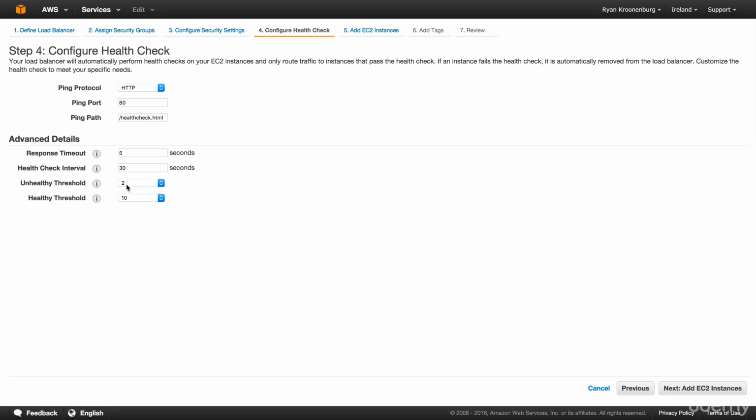Now, what you have to bear in mind from an architectural point of view is that right now the health check interval is 30 seconds. So it would take 2 times 30 seconds for your Elastic Load Balancer to register this EC2 instance as offline. After 2 failed attempts it's going to say that it's offline. Now, you might want to lower that.